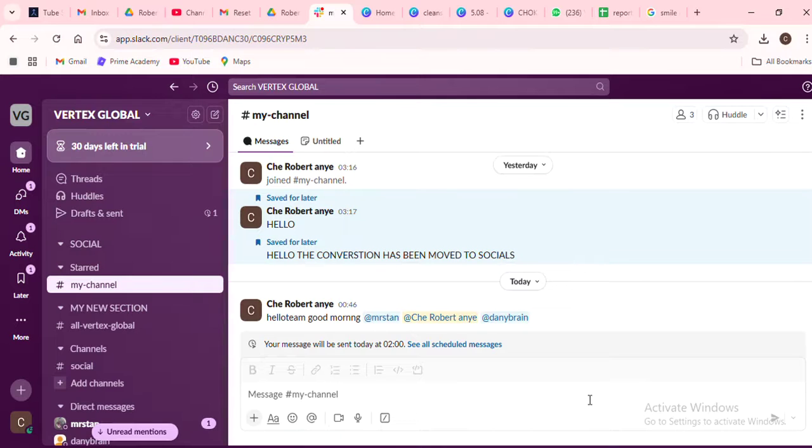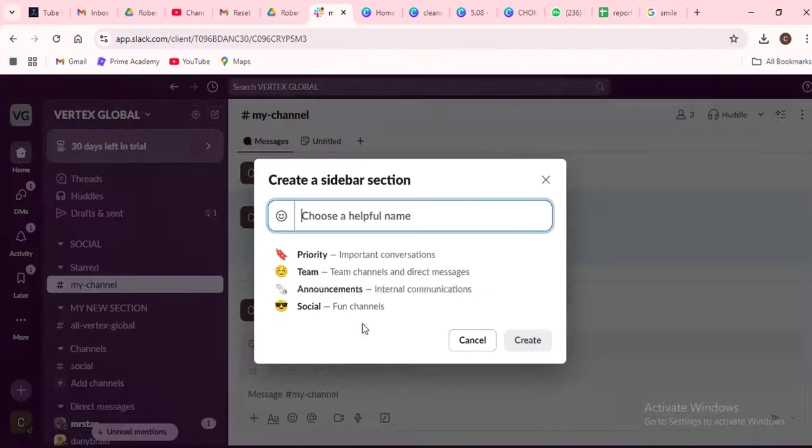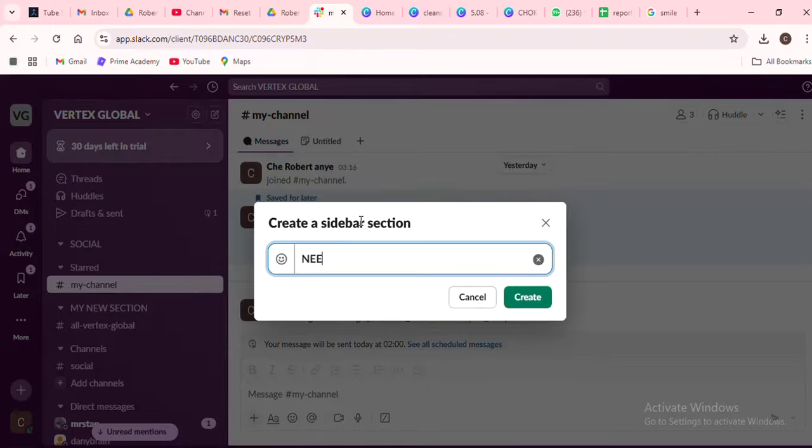First off, let's create a new channel category. Head over to the Slack sidebar. Click on More, then Manage Channels. Now click on Create Category. Enter a name for your category and hit Create. This step is critical as it allows you to categorize your channels based on their purpose or theme, making it easier to find what you're looking for.